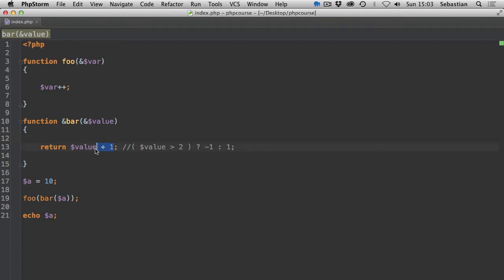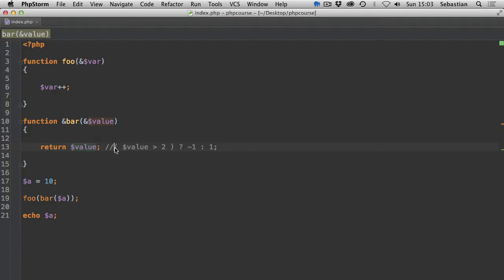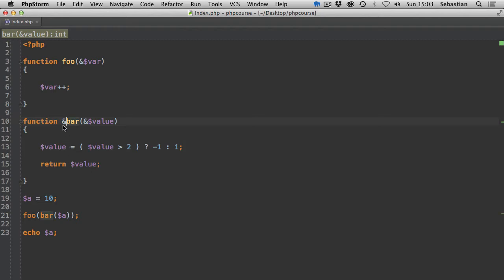If we return a value just like this and go back to the browser, everything works just fine. Obviously, it doesn't do what we want it to do. So if we just copy this back and assign it to our value again, there we go. Now the functionality stays as it was before. So remember, you cannot return expressions as a reference from the function which is to be used as a reference.